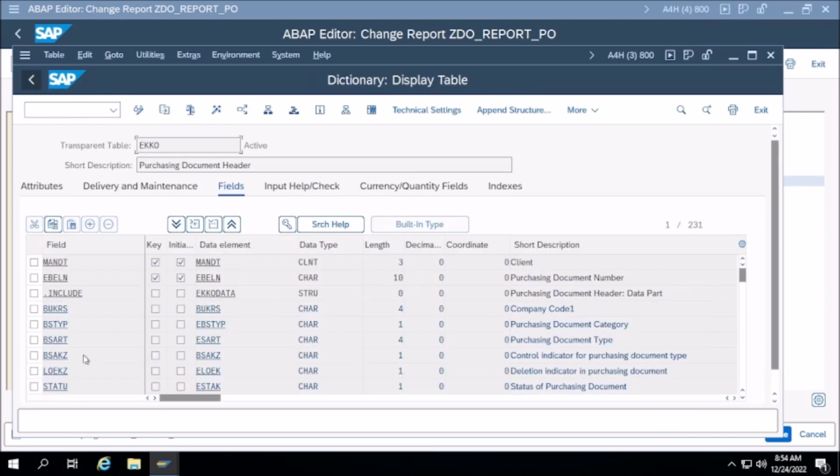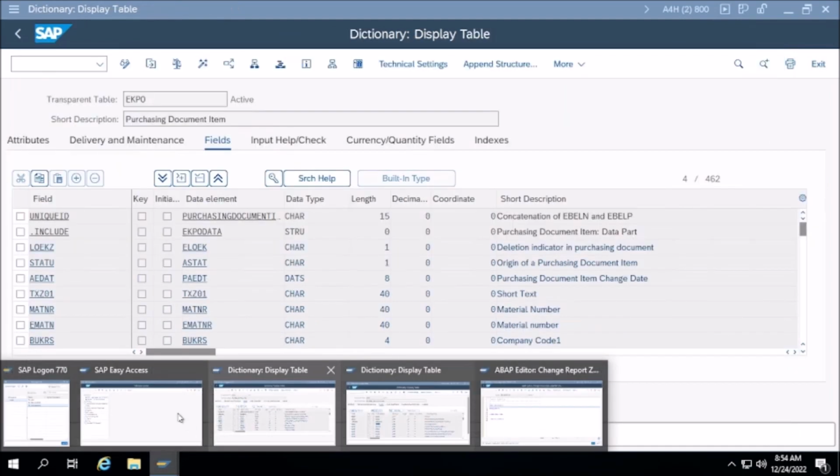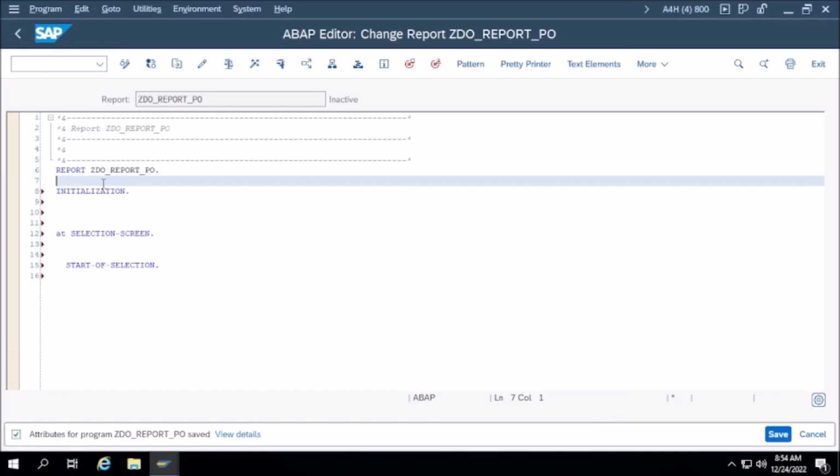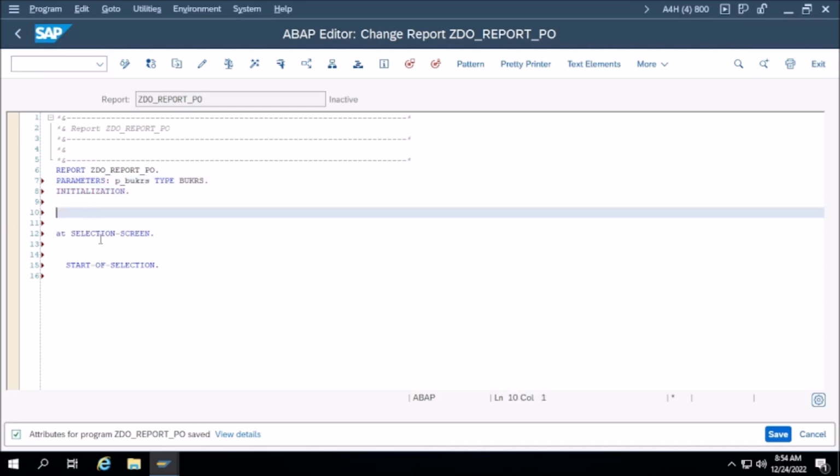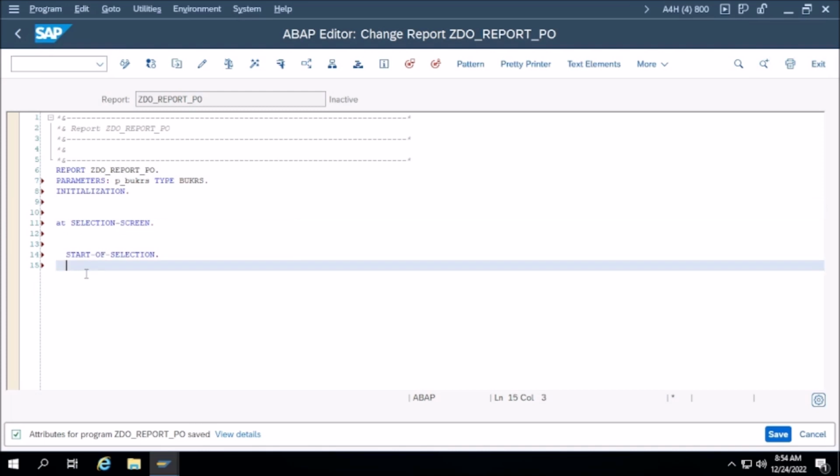What is the field name for company code? BUKRS. Type is also BUKRS. Let's take that as a parameter so that we can select many purchase documents. Parameters p_. Validations and default values, I'll leave it to you. I'm going directly to the join condition.